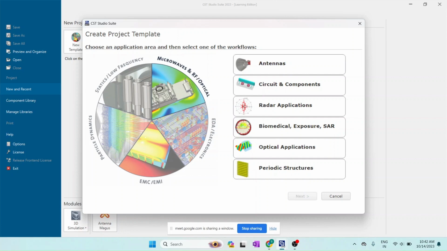Thereafter comes the optical application. If someone is doing optical analysis, working in an optical system, that is at light wave frequency, then they can use the optical applications. Another one is the periodic structure. The periodic structure is related to repetition. So normally those who are working in the field of frequency selective surfaces and similar kinds of devices use this template, the periodic structure. So right now we will move to the first one.